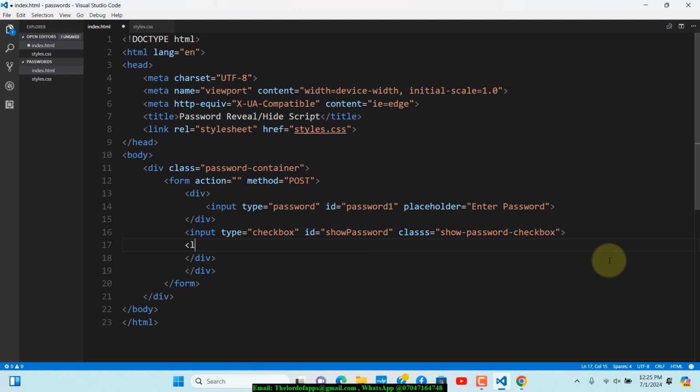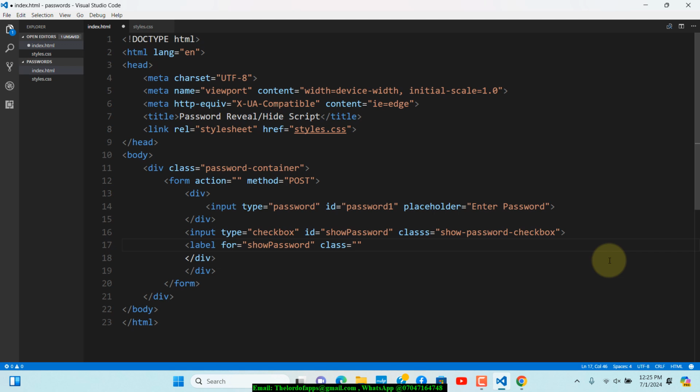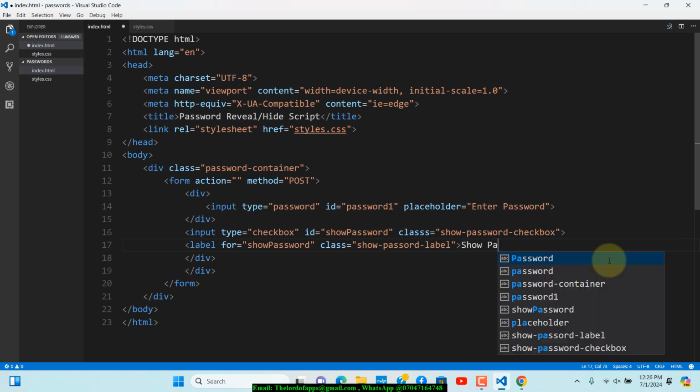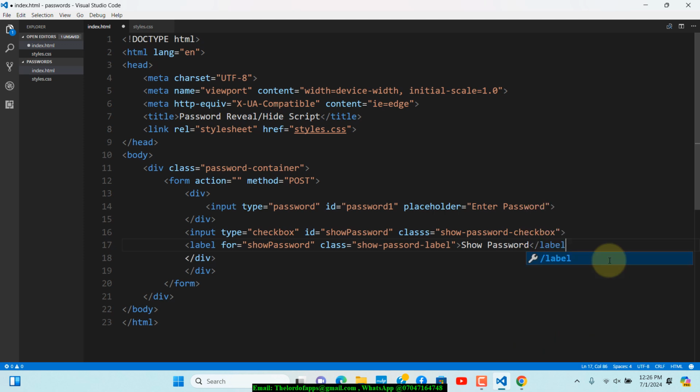Okay, and the next one I want to create is just basically a label. So this is going to be label, and within the label let's create a for attribute that we're going to basically set to something like show password. Okay, so this is going to be show password, and we can also give this a class. Let's say that the class name is basically going to be something like show-password-label. Let's call that label. Okay, and just like that. So we can go ahead and then create the text label, which is actually something like show password. Okay, like that. So we can go ahead and then close the label right here. So this is going to be label, that.